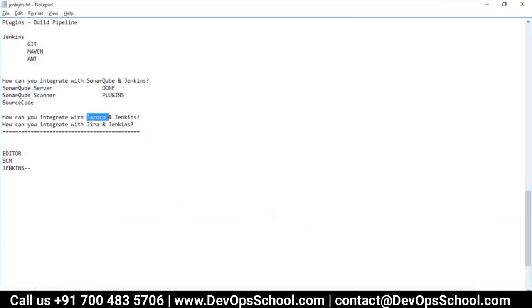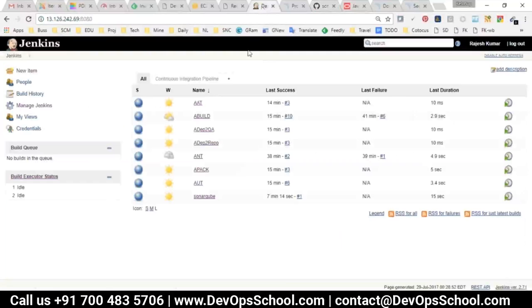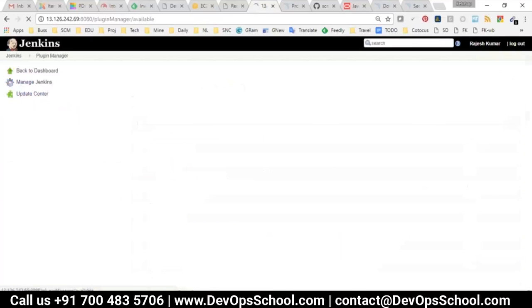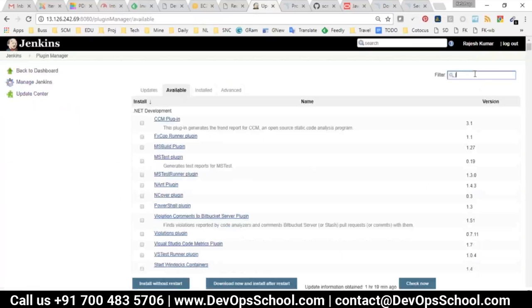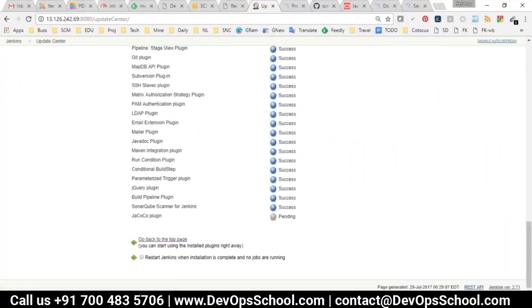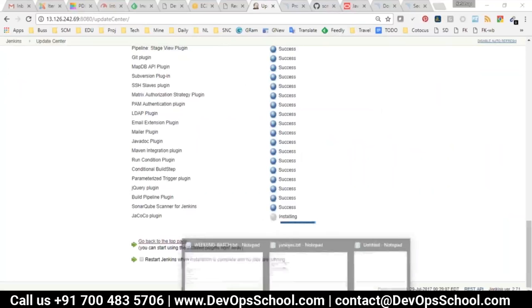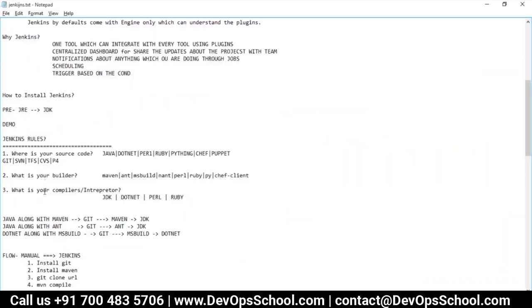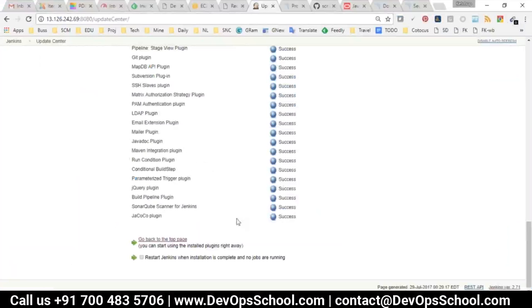Now what I have to do, in order to integrate Jenkins with JaCoCo, first thing you have to do is install the plugins. So Manage Plugins, Available tab, JaCoCo, here it is. Install the plugin. Now the rules will apply and the rules are the same. Remember, where is your source code, where is your builder, where is your interpreter or compiler.